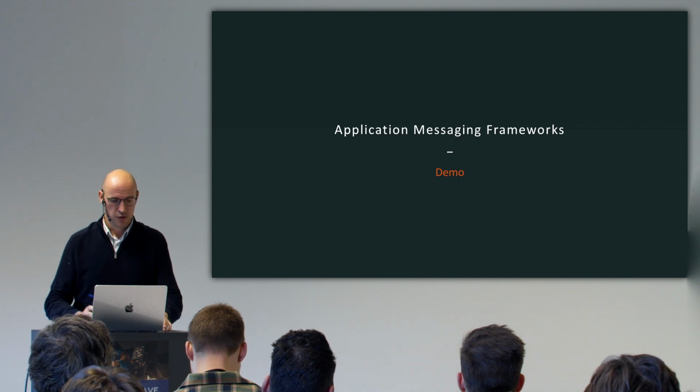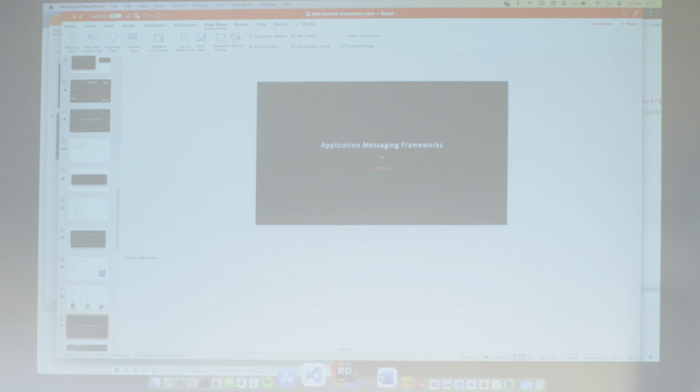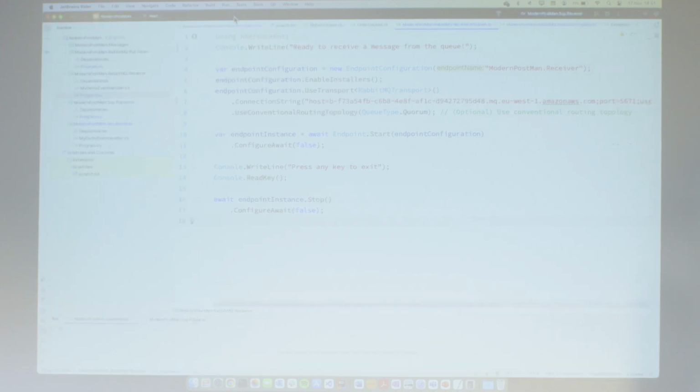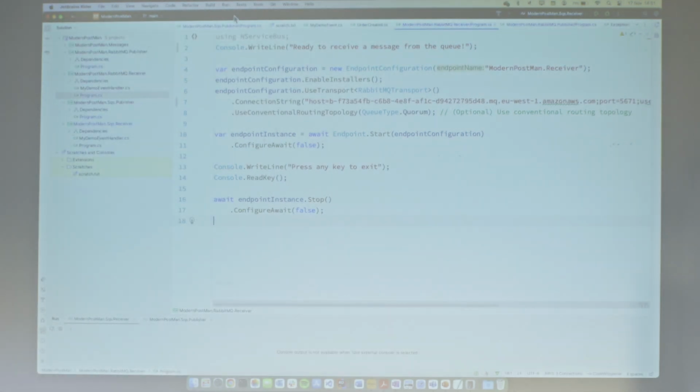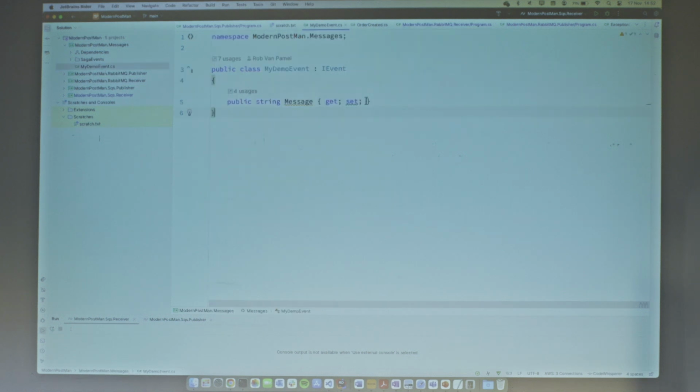Now let me show you how it works, because I can tell a lot of things, but maybe you don't believe me from just saying it. Can you see the screen? Is this readable in the back? Yes, okay. So what do we have over here? I created a small application where we have one event, a simple MyDemoEvent, which is implementing an IEvent interface, nothing fancy about that.